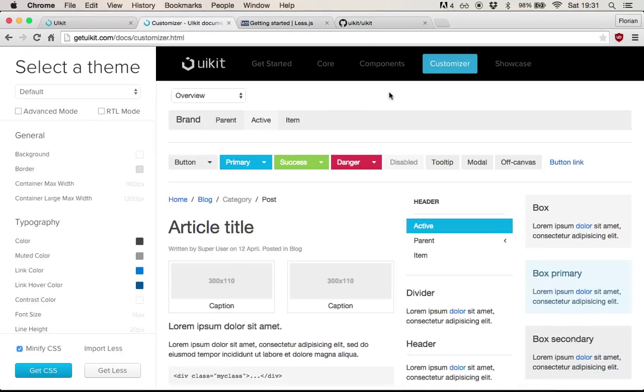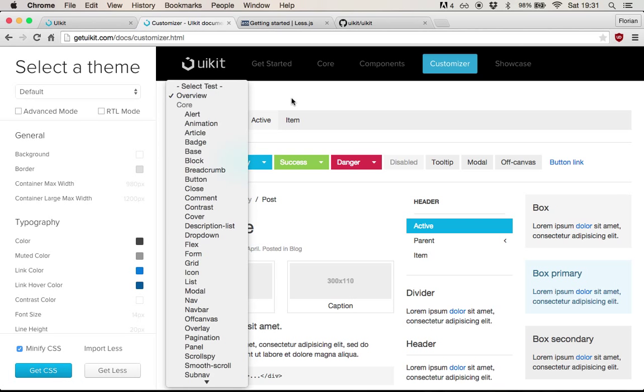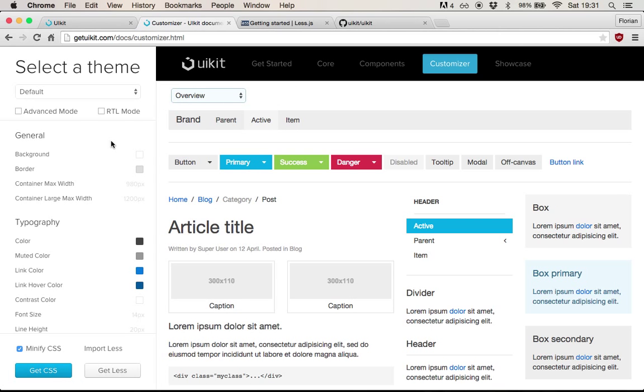The customizer is a tool which works in a way that on the left here you see a lot of color pickers and input fields. These are the values that you set for Less, and then it automatically updates a preview here on the right of all the UIkit components. Here we have an overview, but we can also navigate to the different components specifically.